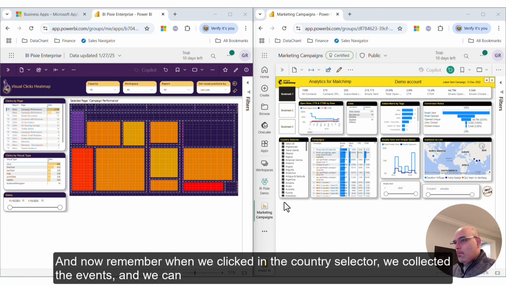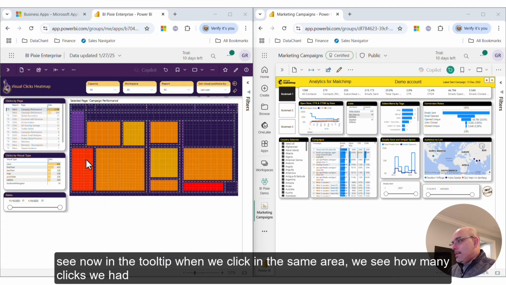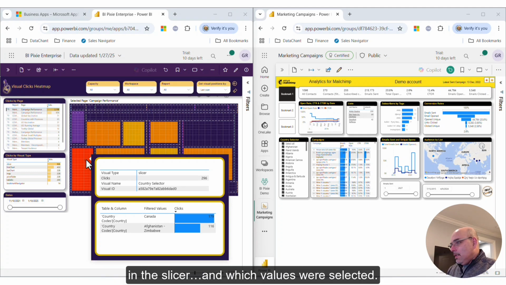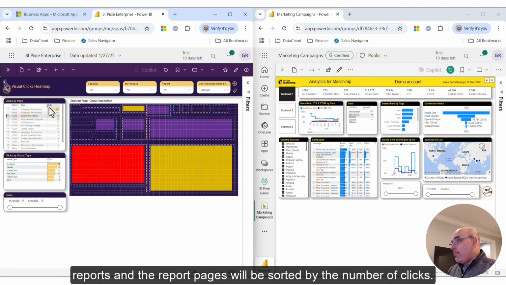And now remember, when we clicked in the country selector, we collected the events, and we can see now in the tooltip, when we click in the same area, we see how many clicks we had in the slicer and which values were selected. You can also go through the different pages in different reports, and you will see all the reports, and the report pages will be sorted by the number of clicks.